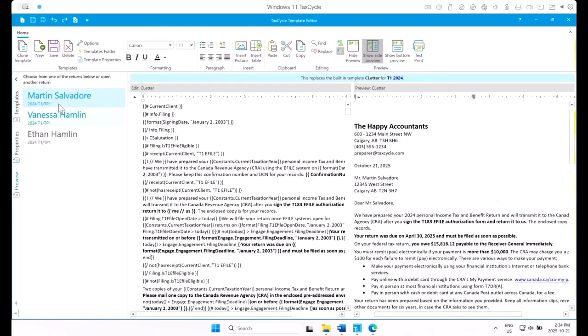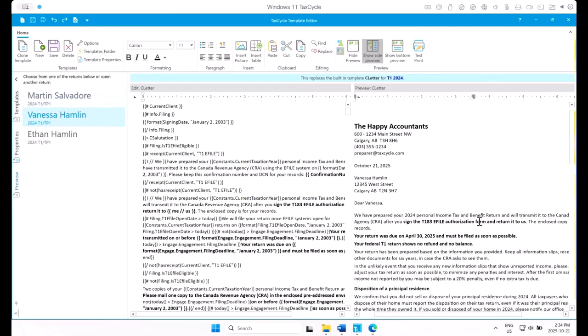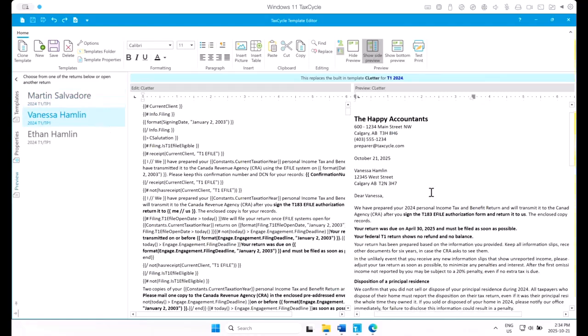So right now I've got Martin selected in that return that I have open. And these are the other taxpayers in that return. So you have Vanessa, and you notice as soon as I click on Vanessa, the right-hand pane, her details show up.